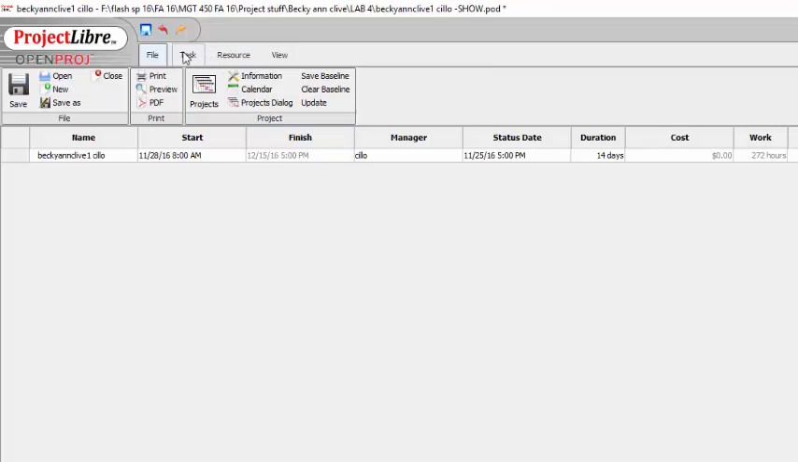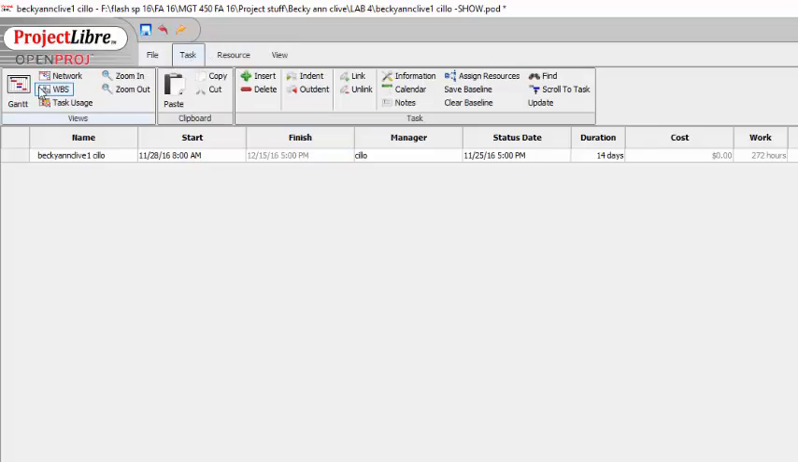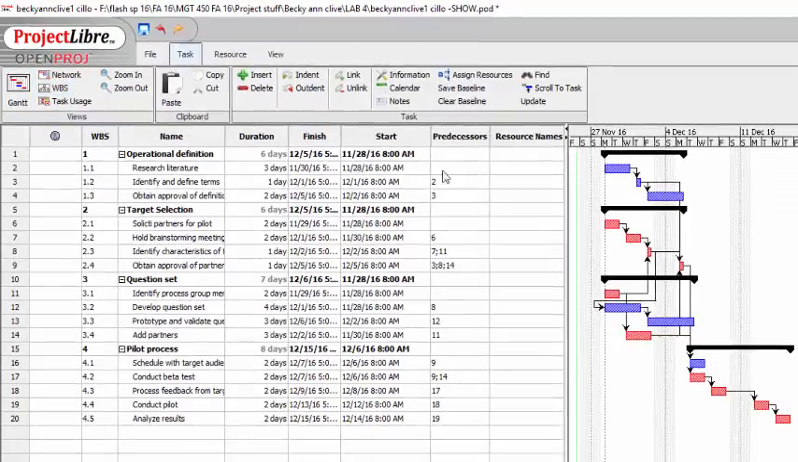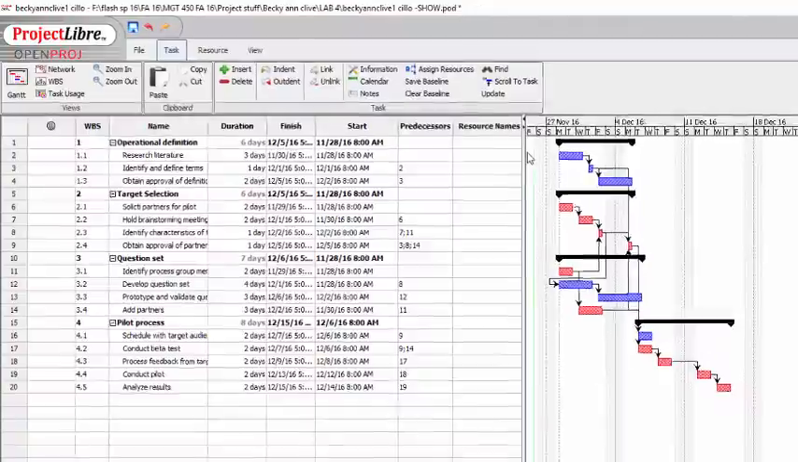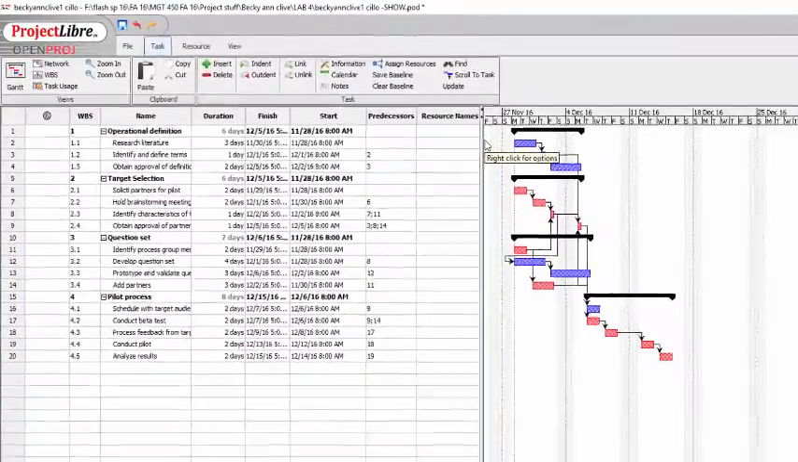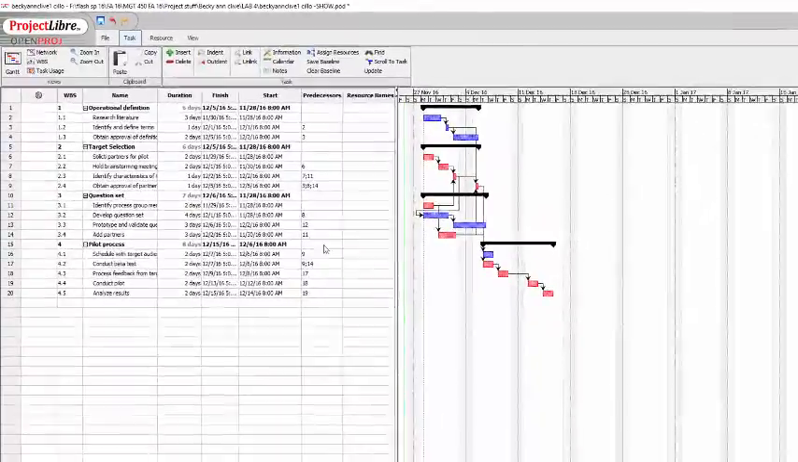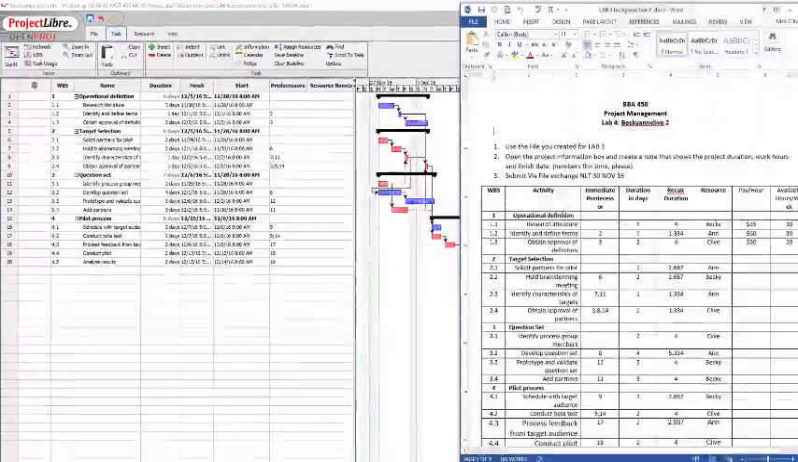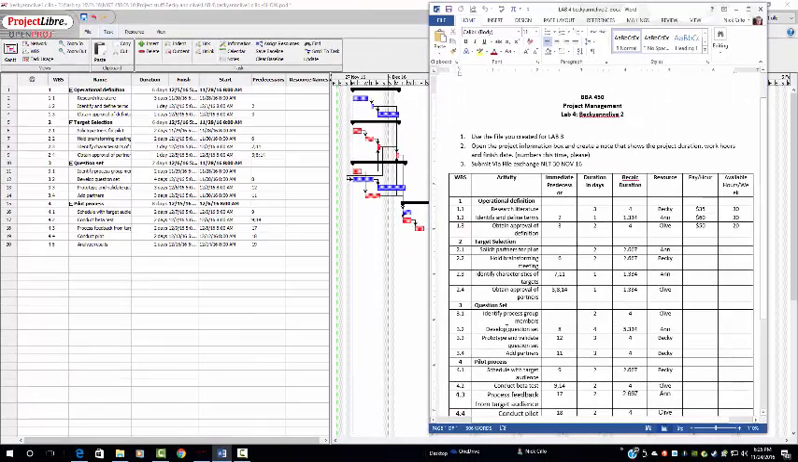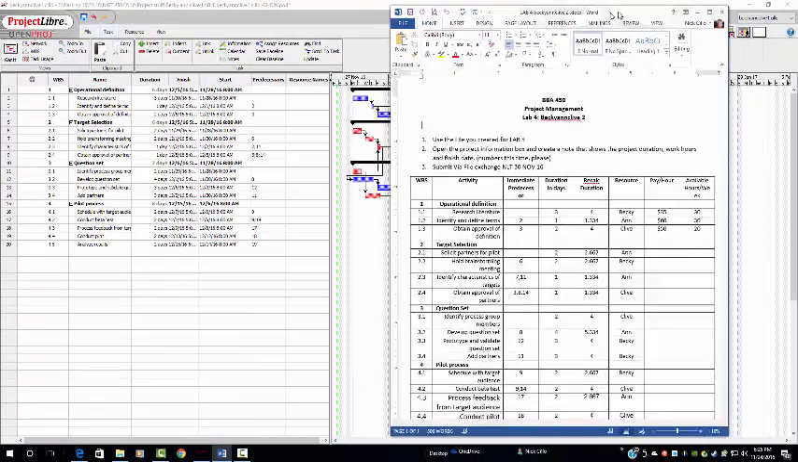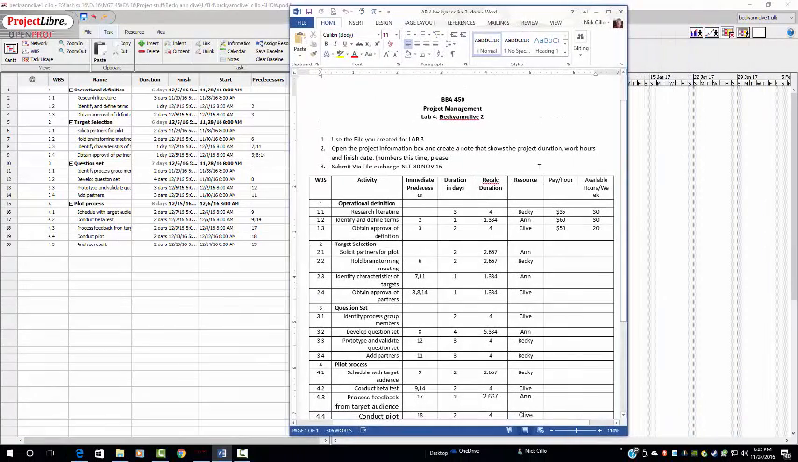Let's go back to the task chart, Gantt chart. Okay, now the first thing we're going to do in this exercise is assign resources. We need to look at our assignment sheet for that. I'm going to show you the assignment sheet now. It's a little different than the other assignment sheet. I've added some columns to it.